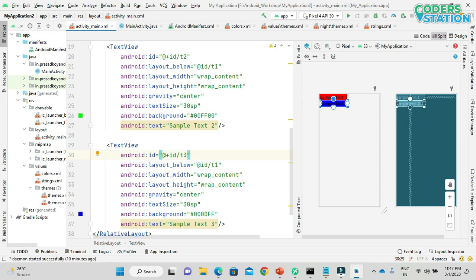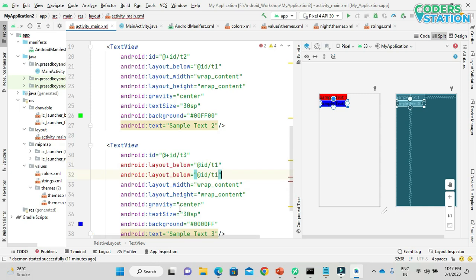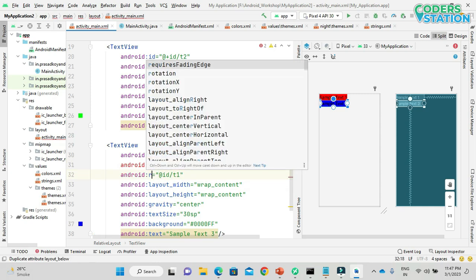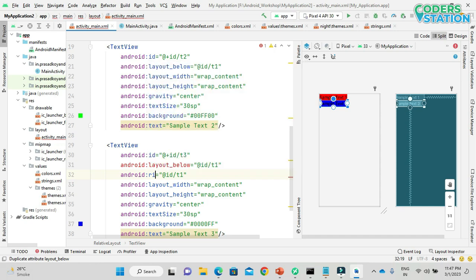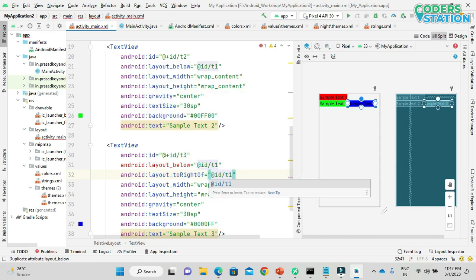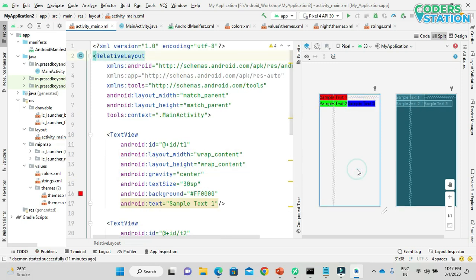So what I have to do is that it is below T1, that's correct. Then we have to mention another relation, a relation with T2, that will be layout to the right of T2. Okay, so now what we have done is we have placed text 3 below text 1, and it is on the right of T2. Okay, is it clear to you all, my friends?